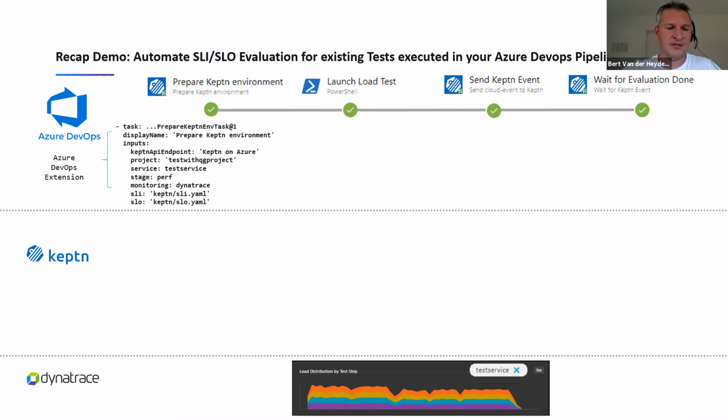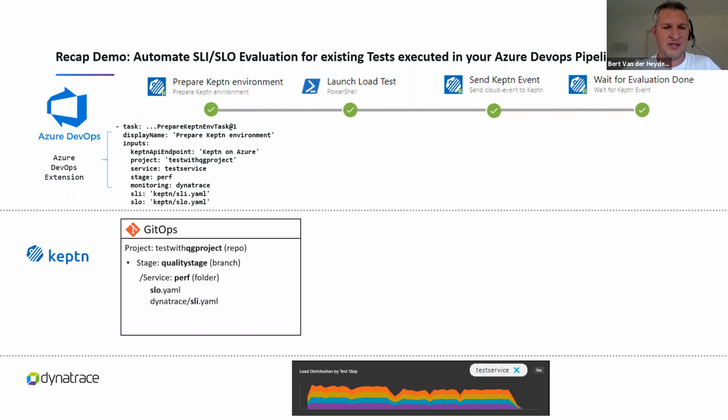I just added here also, for the people who are interested, the YAML configurations, but it's just the same. So here, like already said, in the prepare, we actually prepare and just call the APIs, and what does it result in? In the configuration of Keptn, it just pushes the SLI and the SLO to the right folder. So that's it.